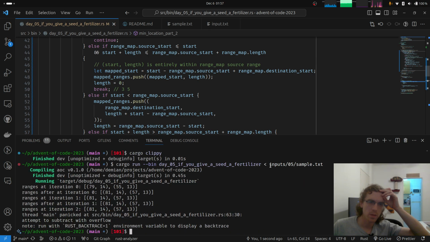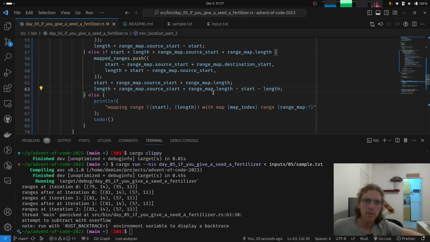So let's see. At iteration 2. Oh, subtract with overflow. That is amazing. Where did that happen? In here.